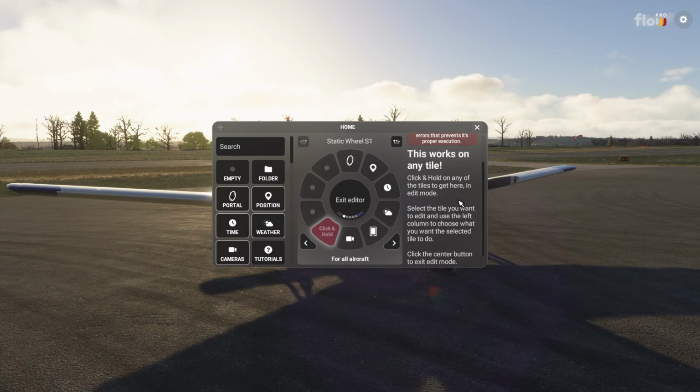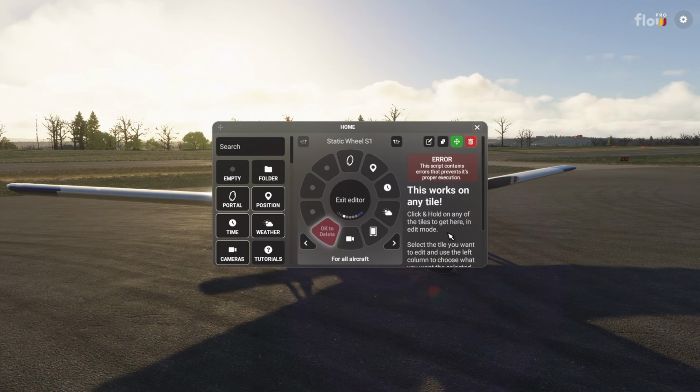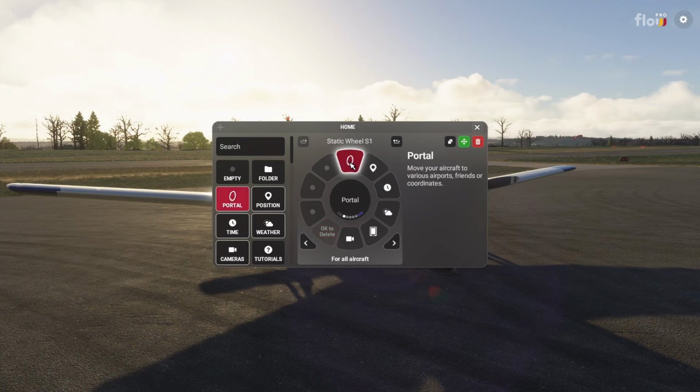Okay, so what do we do? Click and hold on any of the tiles to get here in edit mode. Select the tile you wish to edit, and then use the left column to choose what you want the tile to do. Okay, great. We have something called portal. Move your aircraft to various airports, friends, or coordinates. Useful. Position. Get your current position to share with friends. Okay, time. We'll check that out.